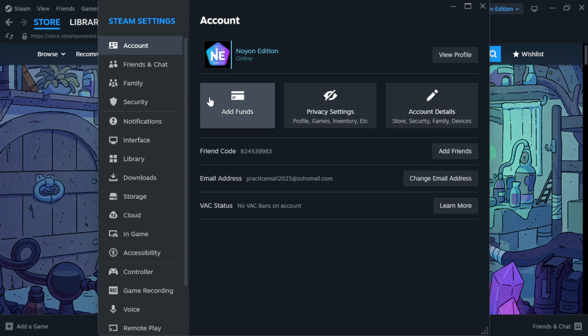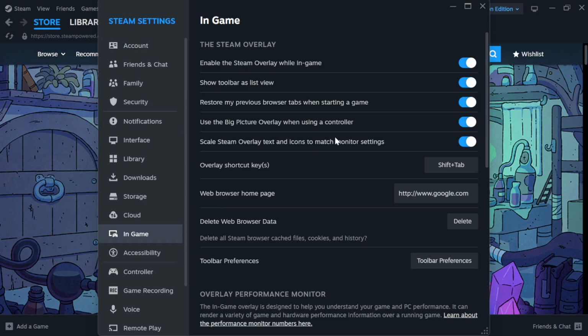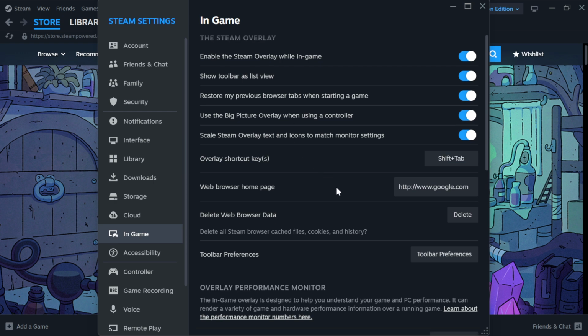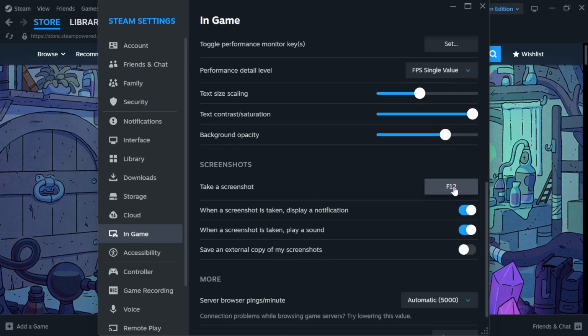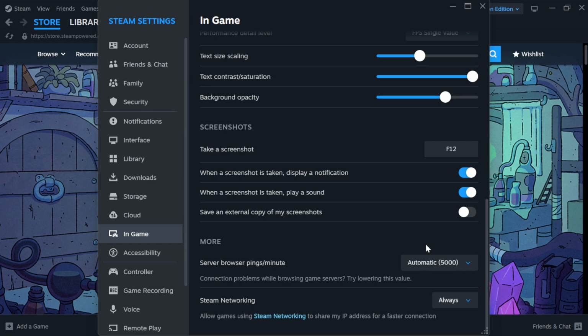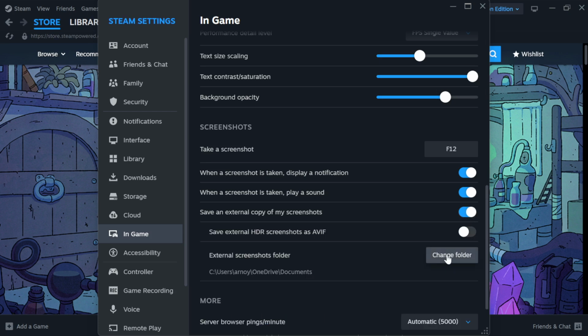In the Settings window, click the In-Game tab. Set or change your screenshot shortcut key under the Take a Screenshot Shortcut Keys field. Scroll down to the External Screenshots folder section and click Change Folder if you want to choose a different save location. Make sure screenshot functionality is enabled before closing the settings window.